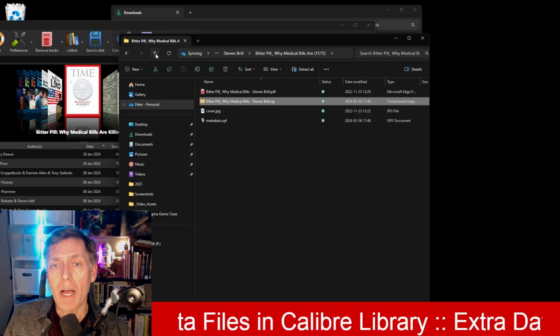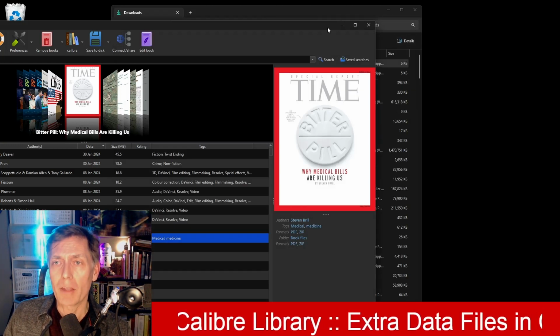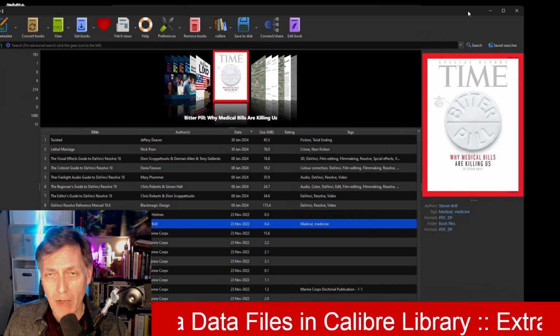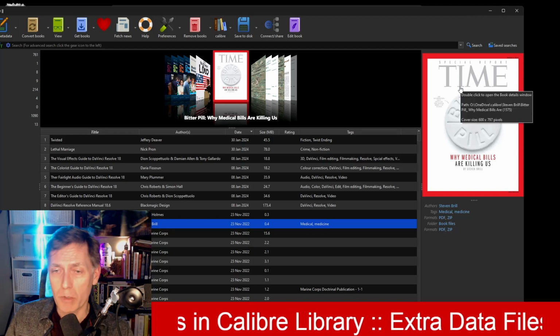Okay. One other tip I'll give you is, how do you keep track of books that have files attached the way we just attached them?